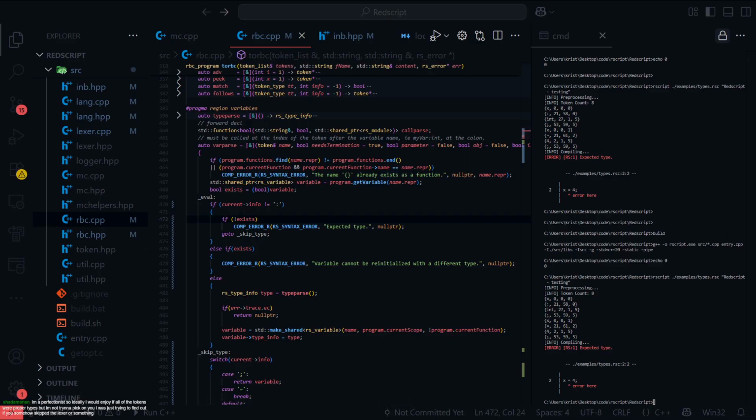I'm a perfectionist. Yeah, a little bit with me too. Ideally, I would enjoy if all of the tokens were proper types, but I'm not trying to pick on you. It's just trying to find out if you somehow skipped the lexer or something. Nah, don't worry. No hard feelings, man. I get what you mean. I'm a perfectionist as well.